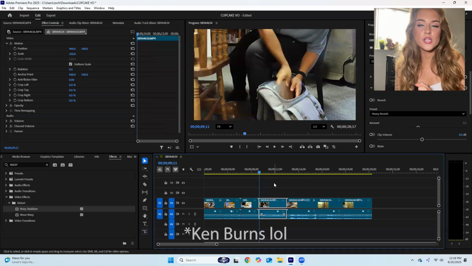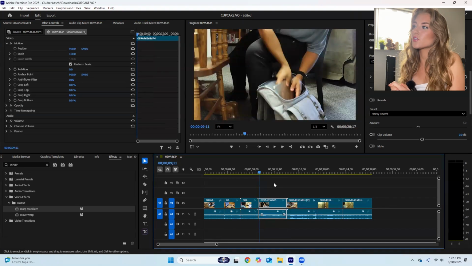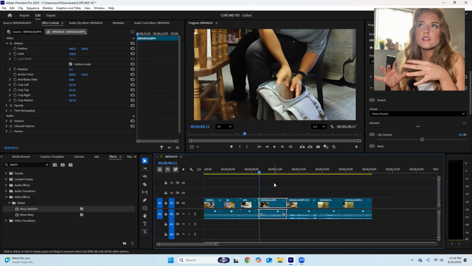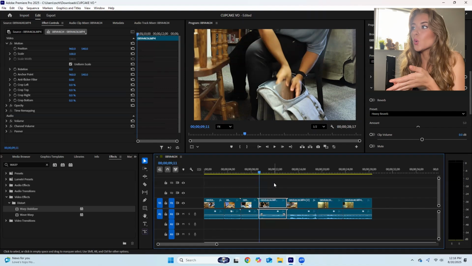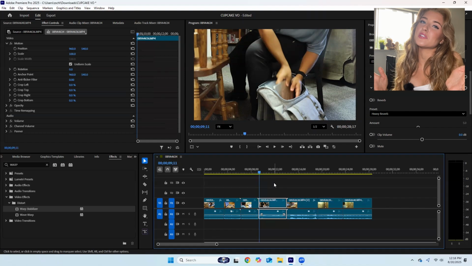One more thing I want to show you is called the Ken Burns effect. It's when there's a slow zoom. This is used a lot if you're just using still images that are really boring to look at and you want some type of movement, or if something's really intense. I don't know, sometimes it just looks good in the video.